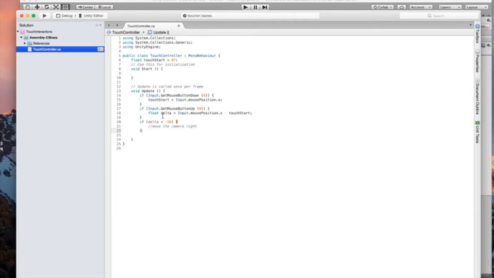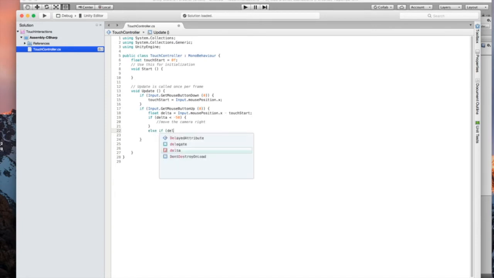Why does it not like that? Oh, duh. This if should be inside of here. So we should only be doing this code on the release. That's why I had it outside the if, but it should be in there. And we can say something like else if delta is greater than 50. Add an F up here. Then we will move the camera left.